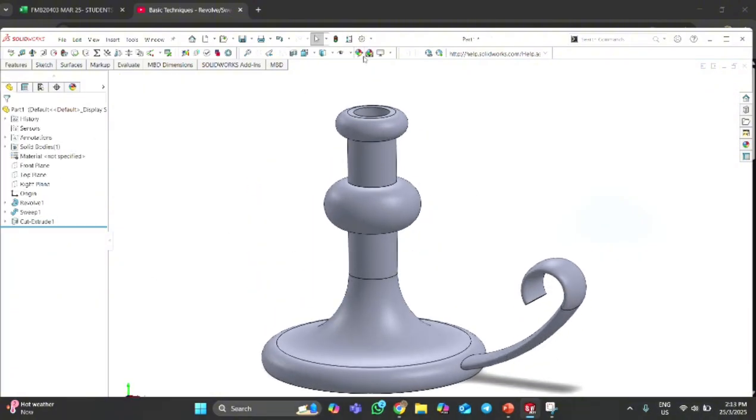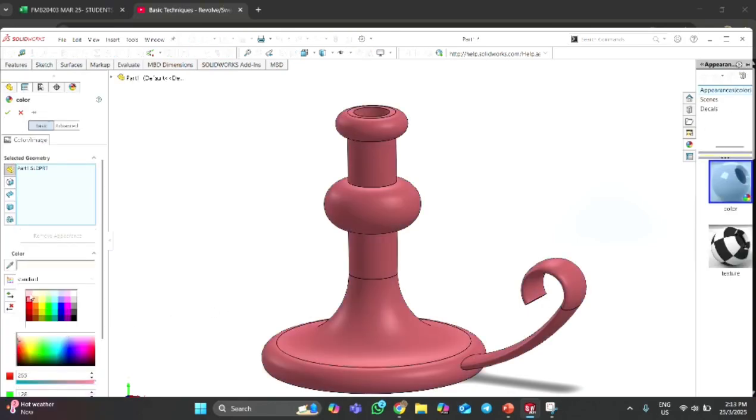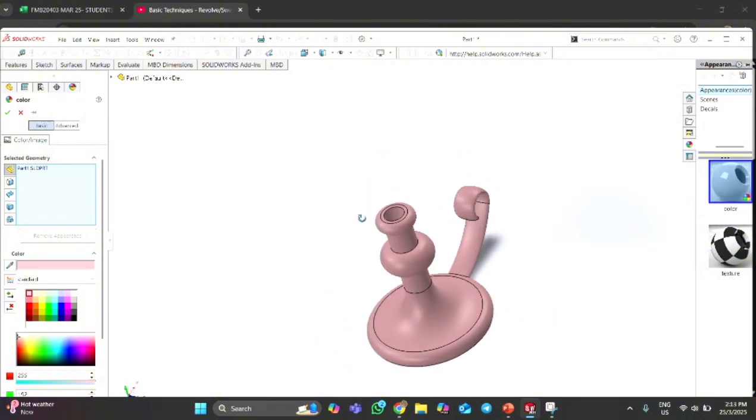So I'm going to change the color, so I'm going to edit appearance and change to this color. So this is how the outcome should be, and that is all for me.